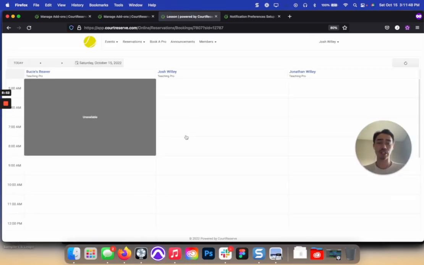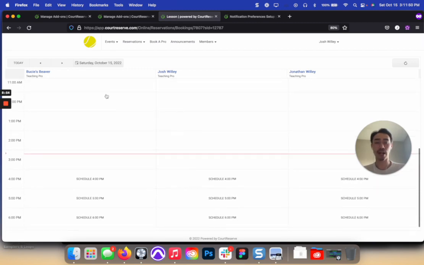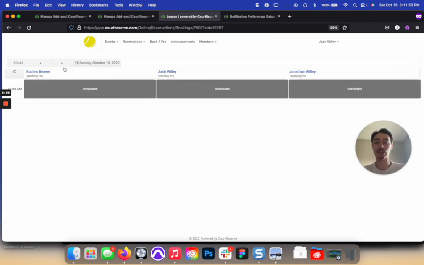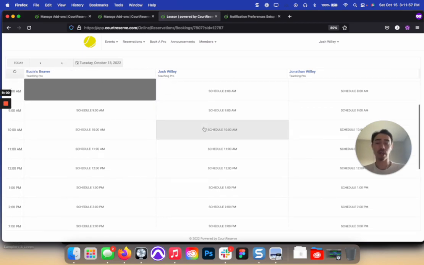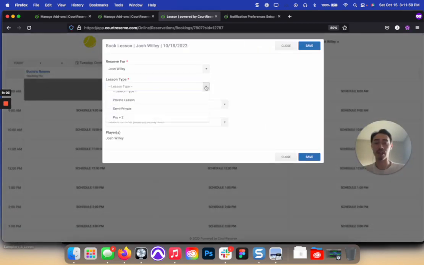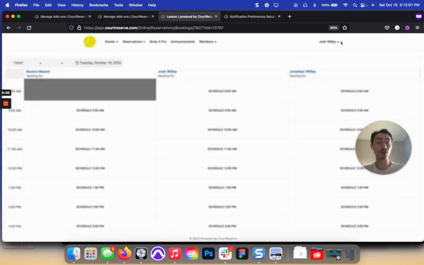Here you will get a scheduler that is broken down by each instructor that you have on the scheduler. So here, we'll be able to see each instructor that's available, and members will be able to book their lessons here. So I hope that helps.